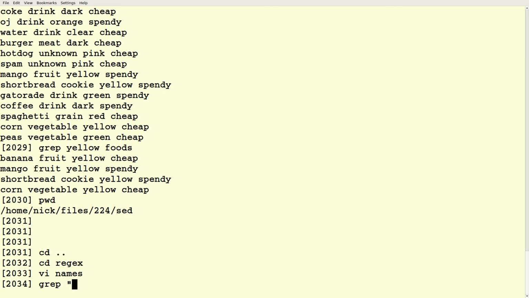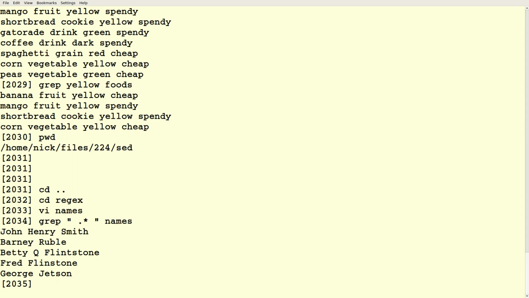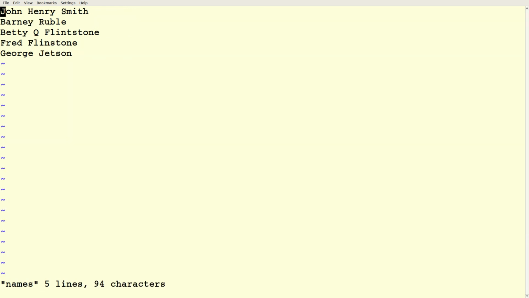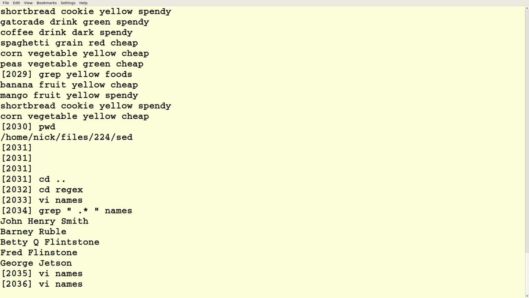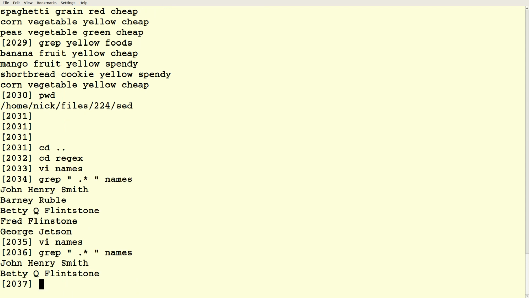So I can say grep for a space followed by anything followed by a space inside my names file. I think I have spaces on the end. Yep. Okay, I can search for a space followed by anything followed by a space inside my names file, and it shows me my lines in that file that had a middle name.